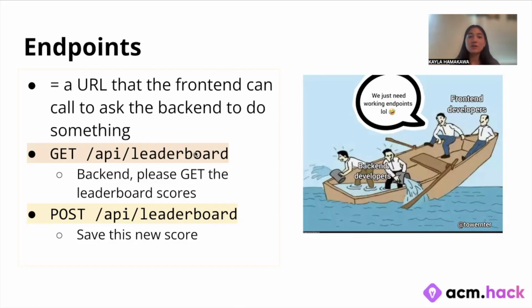The front end can just be like, okay, the back end's going to do it for us. For example, a GET request is when you want to literally get something, like get the data from the back end. For leaderboard, in our case, we're just using /api/leaderboard because we're only going to be using two requests for our demo today. What this is basically saying is the front end is asking the back end, please get all of the leaderboard scores so that it can display the leaderboard screen.